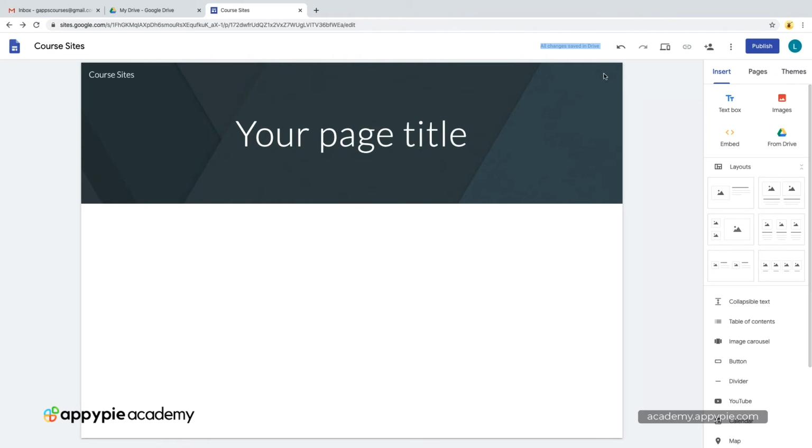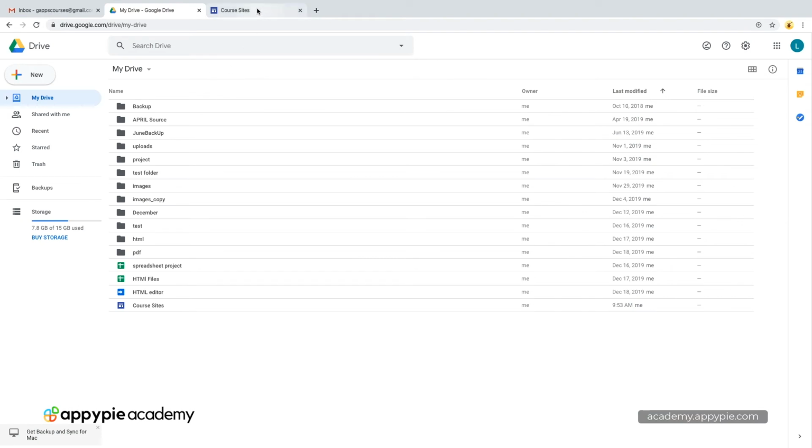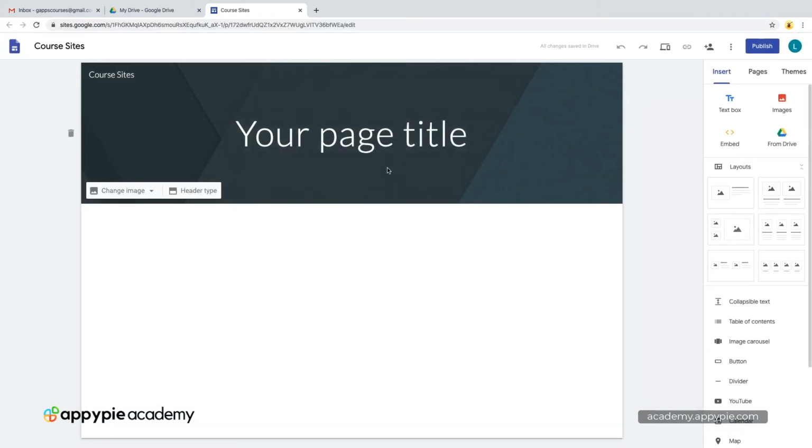Also, there's a message here that communicates to you what's going on. So, all changes saved to Drive. And as we can see, the changes in the content is in the Drive. So I can close the site and then I can reopen it. And I can be where I left off last because Google is saving it in the background. So I don't have to worry about losing any of the work, and I don't have to worry about clicking a save button every time I make some updates to my content. And then of course I can always undo and redo as I'm working on the site.